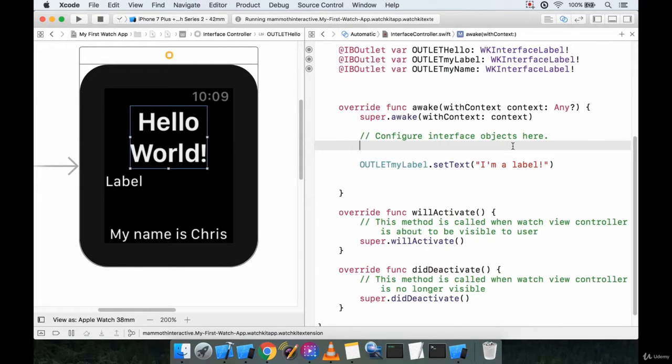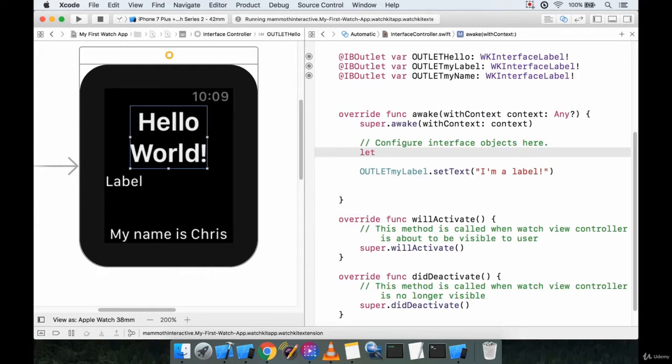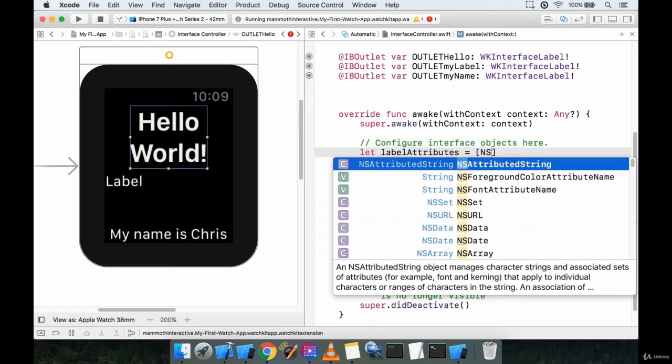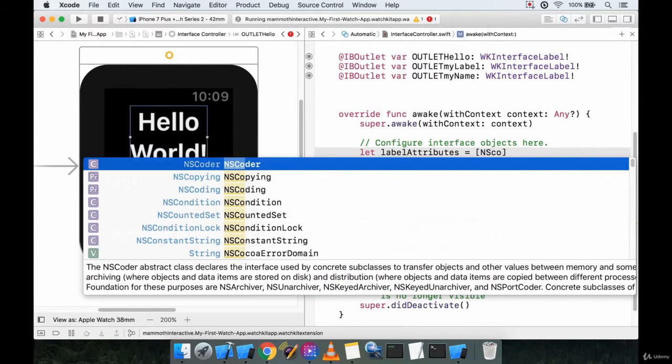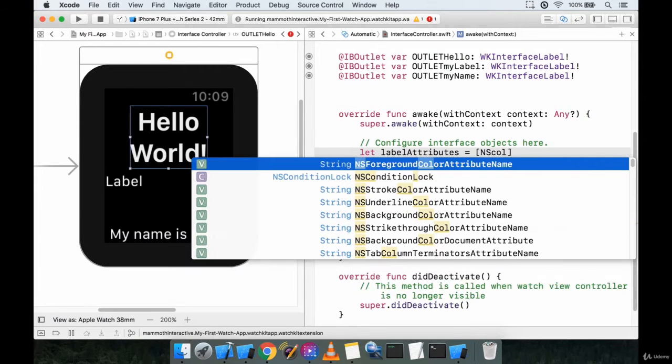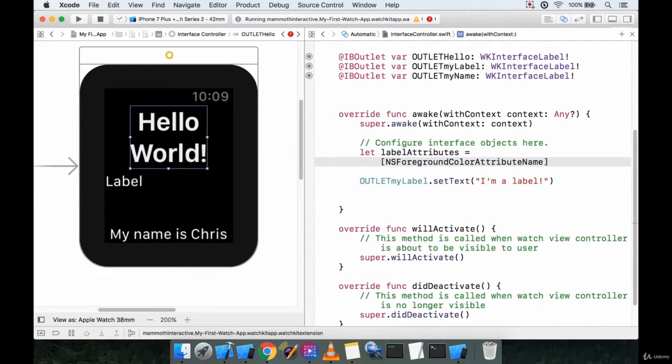So let's make a variable here, and this is going to be a constant. For constants in Swift, you say let, and we'll say let label attributes equal, and we're going to say NS. What we want to do is set the color. So we can use our autocomplete here to help us out, right? So we're going to say, okay, how do I use the color? If you keep typing, it gives you more suggestions too. So let's see. Okay, the closest one to match looks like foreground color attribute name. So let's do that. Hit tab to complete that.